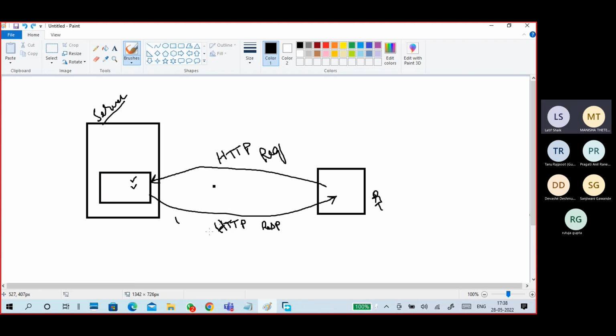The response is in HTML format. So it gives a page in the HTML format. So it is having a page, and the page will be shown at the client side. So this is the web server.